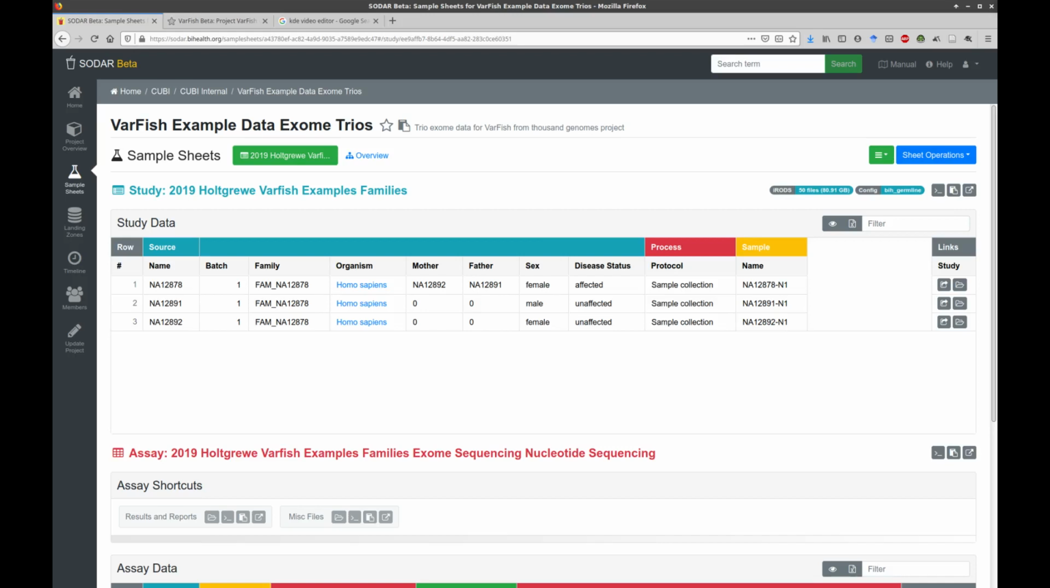In this demo, I will show the typical workflow of exome data analysis with SODAR and VarFish. For background, I am working on a computer inside the Charité research network with direct access to the SODAR and VarFish servers. Further, I will use my web browser to access SODAR and VarFish, and I already have the IGV genome browser open in the background and have logged into SODAR and VarFish.